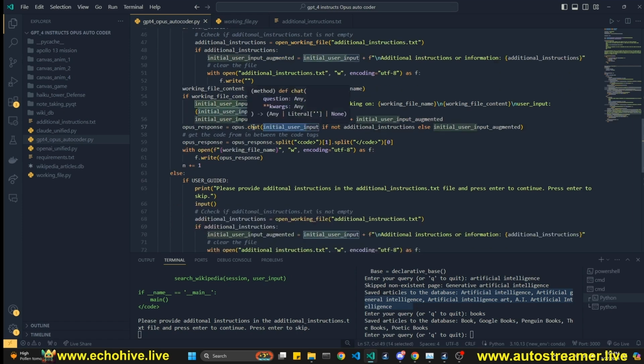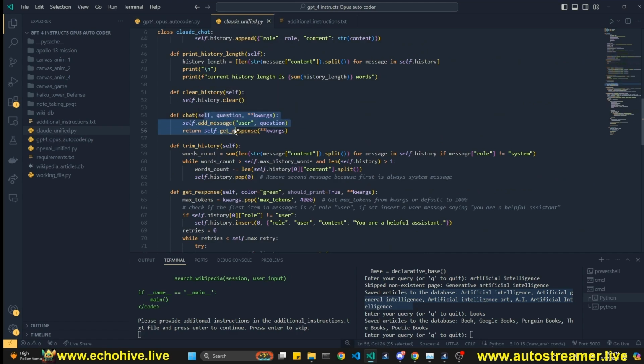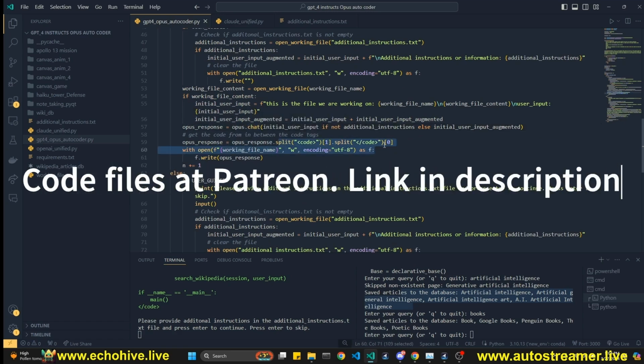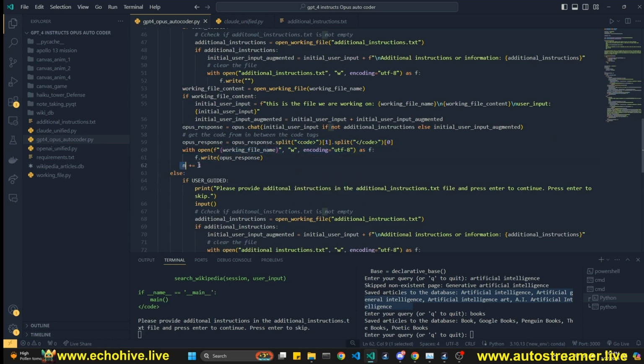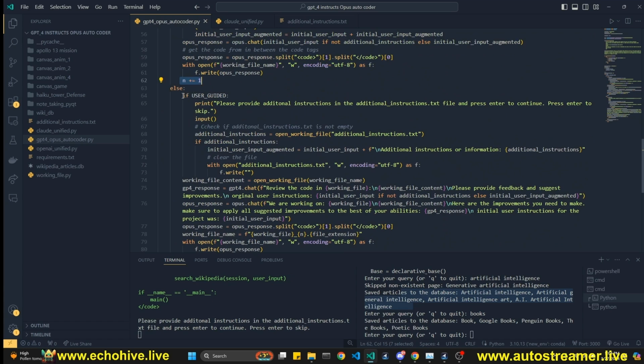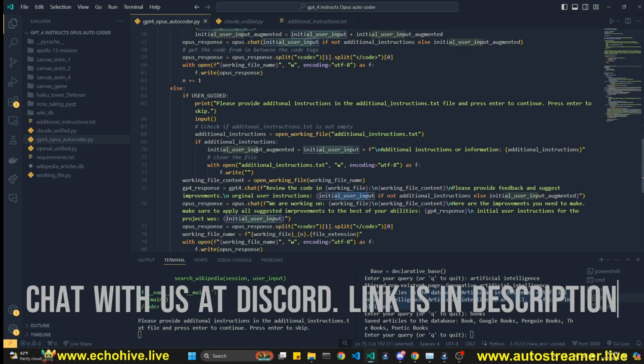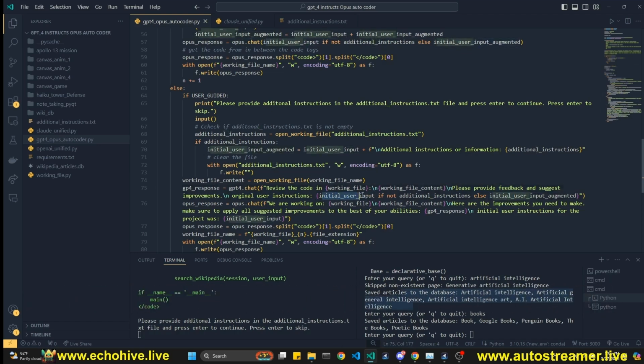And then we just use the chat method of the Claude unified, which just adds the message and gets a response, to get an Opus response. Then we look for the code in between the code tags. Then we simply write it to file and iterate on n. And if we are user guided, we print, please provide additional instructions. We read the instructions, augment input, read the working file content, and then we send to GPT to review the code. This is the code. Please provide feedback such as improvements, original user instructions. If we have additional instructions, we use that. Otherwise, we just use the original user instructions just as a general guideline.